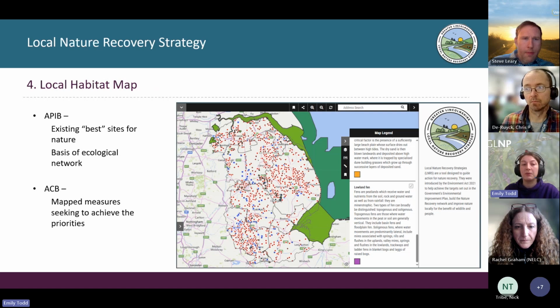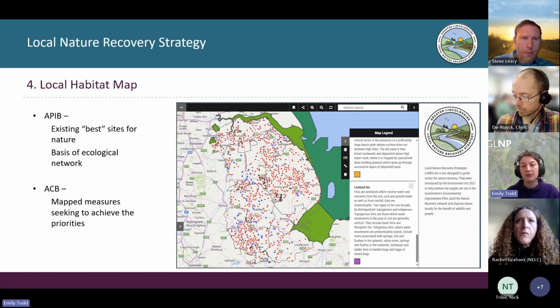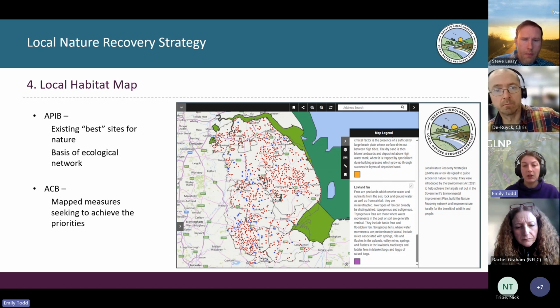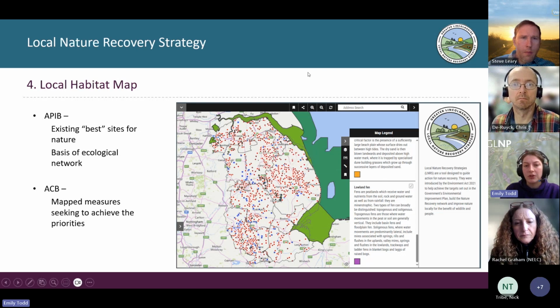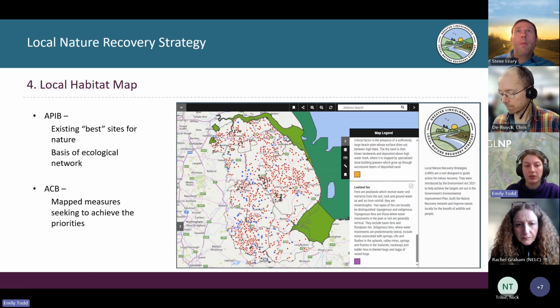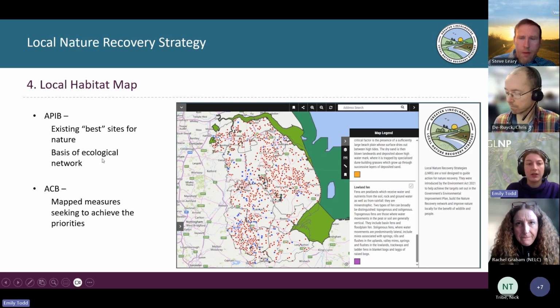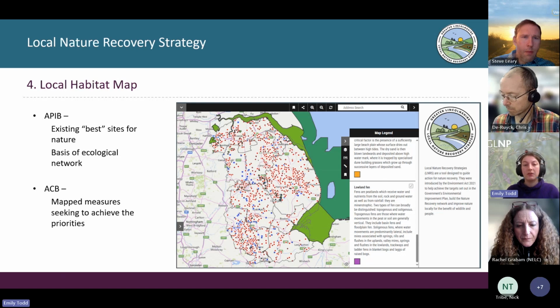In terms of the local habitat map, as I said, there are two aspects to this. We've got the APIB map, which is areas of particular importance for biodiversity. This includes irreplaceable habitats, any designated sites, local wildlife sites, and also ancient and veteran trees. I can share this map with yourselves at the end of the session if you'd like to have your eyes on it. It is also on the LNRS website. This APIB map is the basis of our ecological network.